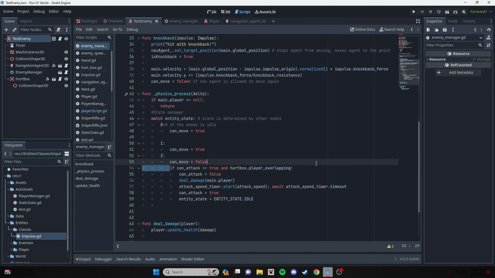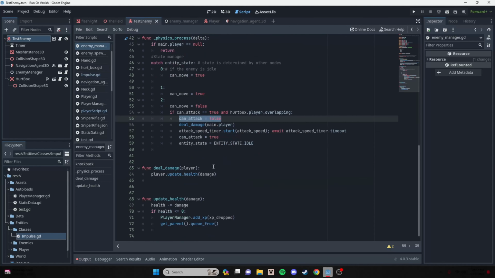And if you can attack, and the hurt box, which we'll go over in a second, is overlapping, basically if a player is in the area 3D, then we're gonna set can attack equal to false, so we can't attack multiple times in like a millisecond. We're gonna deal damage to the player, which is a variable in main, and then we're gonna start the timer with the attack speed. The semicolon is basically just grouping 2 lines of code into one.